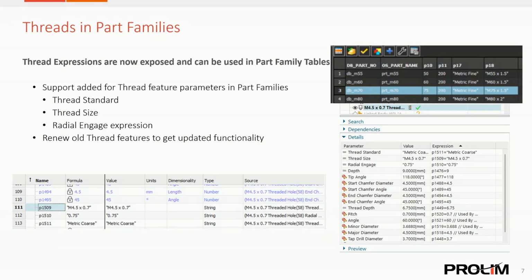Now moving into threads in part families. So thread expressions are now going to be exposed and be able to be used within those part family tables. So you will have the ability to pull that information in and use those thread feature parameters like thread standard, thread size, and radially engaged directly inside of your part family tables. So it just gives the user a little bit more control when defining these part families. And we've seen this in the past couple of versions. Siemens is trying to incorporate more features within the part family ecosystem. So you have more tools at your disposal when using it.